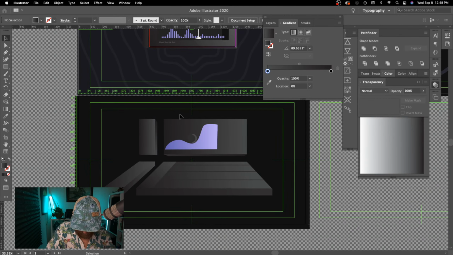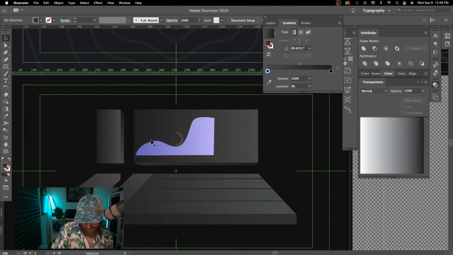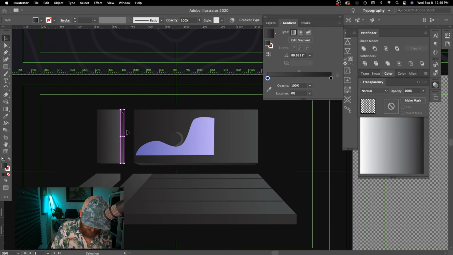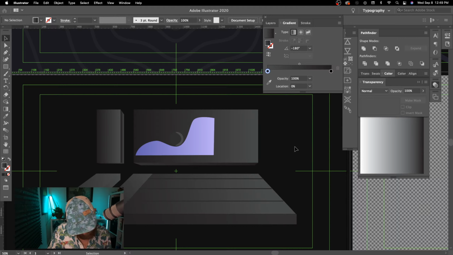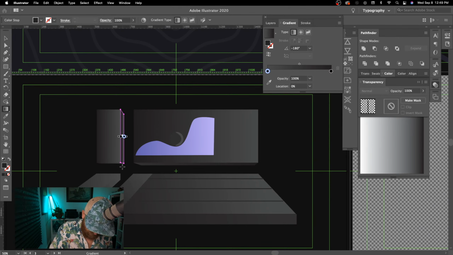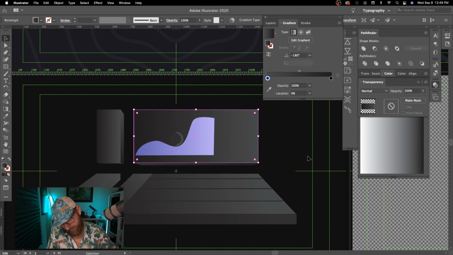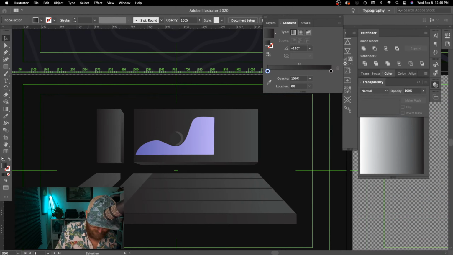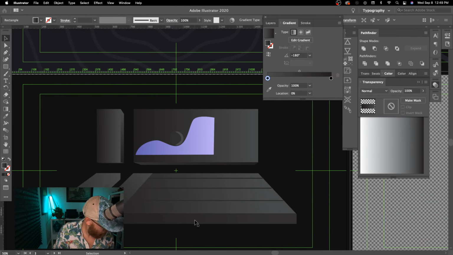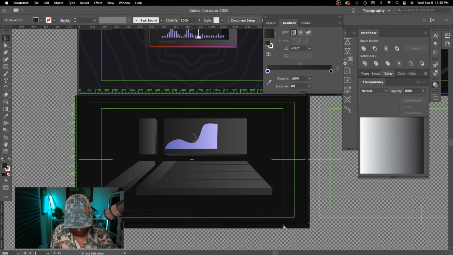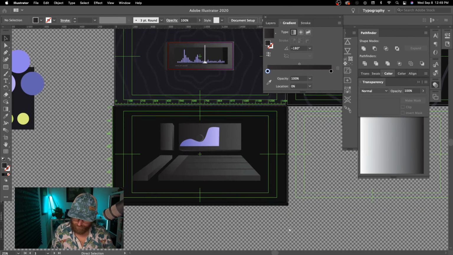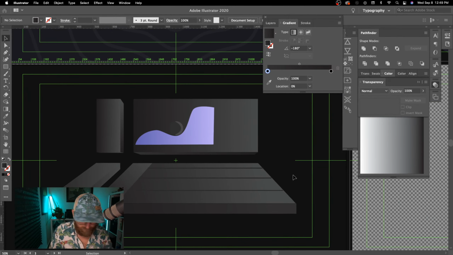Could also play around with more vertical gradients there. Yeah, that's kind of interesting, but suggesting kind of a light source here, which is a little weird. Darker at the bottom. Yeah, there's something nice about that. This front edge needs to be darkened up a bit. Make sure I'm saving periodically.